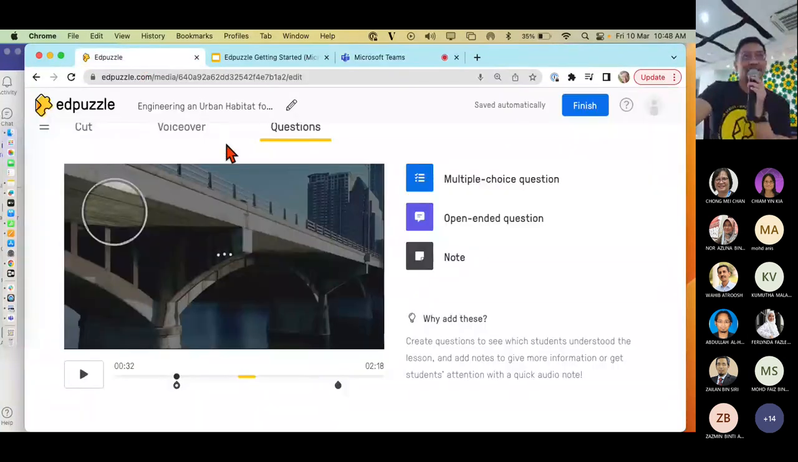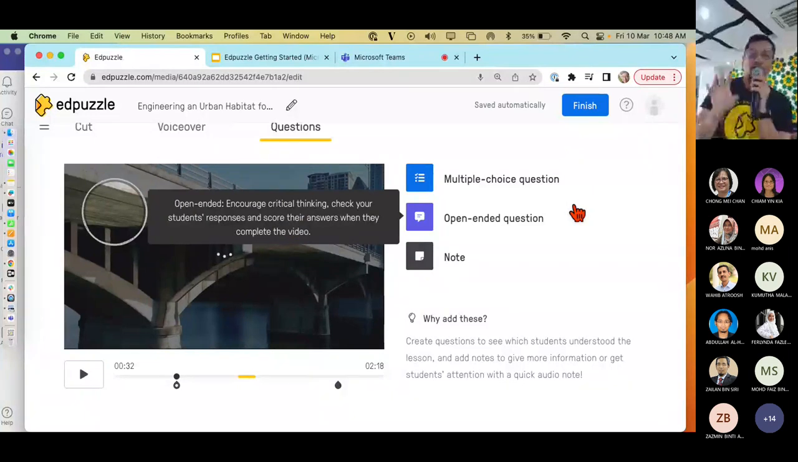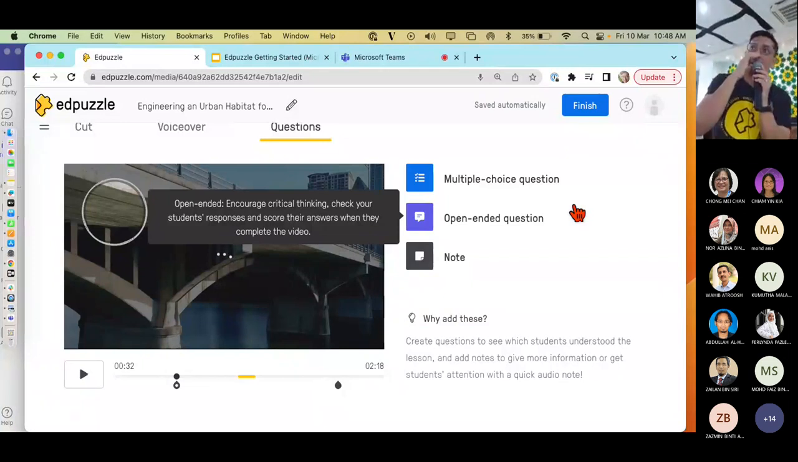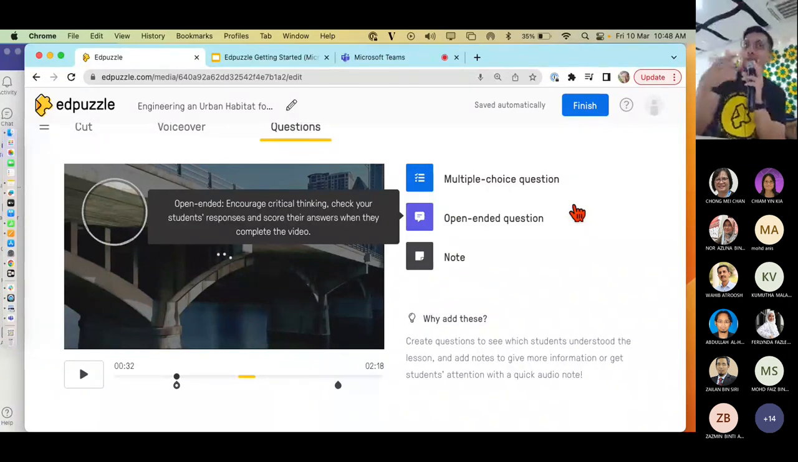Yes, that's one consideration you have to make. When you allow audio response, they have a choice. It doesn't mean that they have to give an audio response unless you tell them. If your instruction is you must submit an audio response, then they'll have an audio response, though they could still type otherwise. But if you don't say anything, they have a choice. Recognize that it's possible you then have to listen to a lot of audio responses.